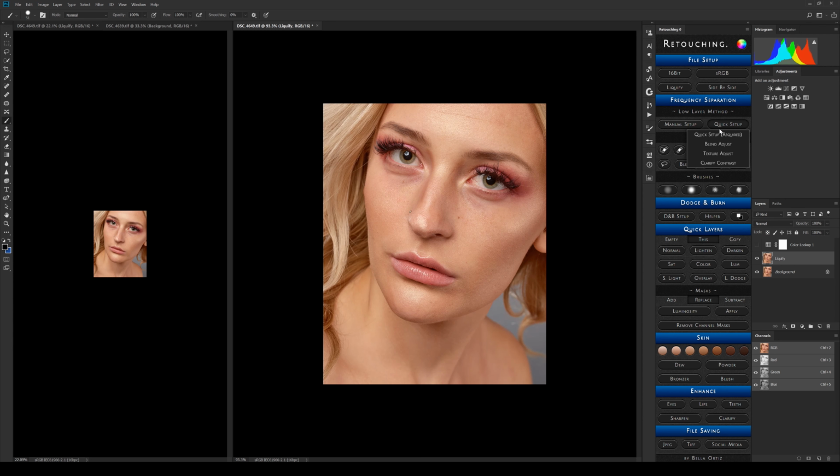So quick setup, I hit play or click the button, and it's done. Very fast compared to if you were trying to do it on a high-res photo. So now what happens here is it creates a folder with some adjustments, and it creates a black mask.